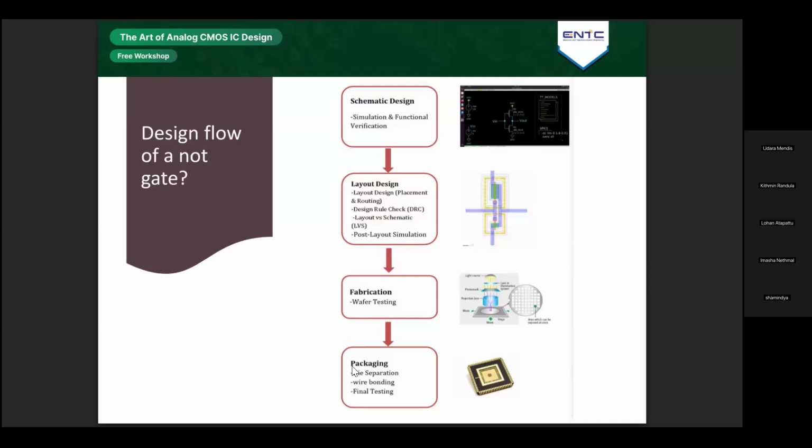Then when we talk about ICs, you all have seen that plastic package with metal pins. That's the next step after the fabrication. We have to separate the dies and then do wire bonding, and then we have to package it as what we see as an IC. This is a very overall and basic idea about IC designing.